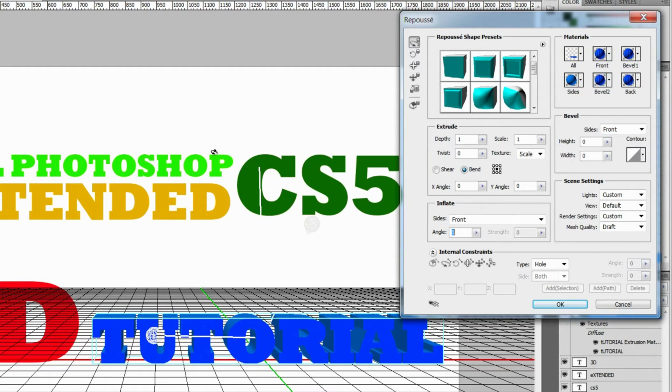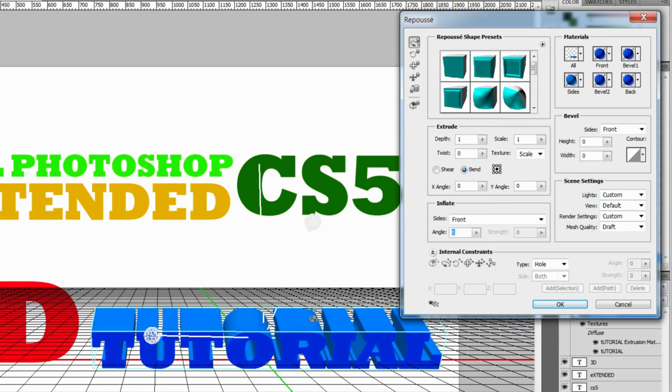Okay, so this is the Repoussé interface. I'm just gonna go real quick with you on some of the options that you have over here because there's a lot. This is the scale. Let me actually change our view a little bit so you guys can see what we're doing.